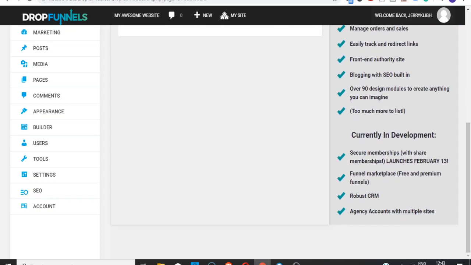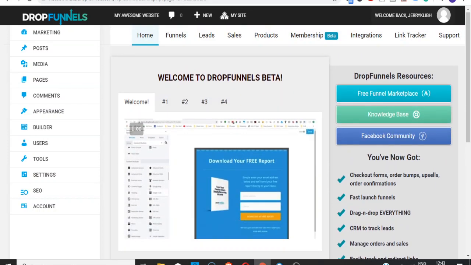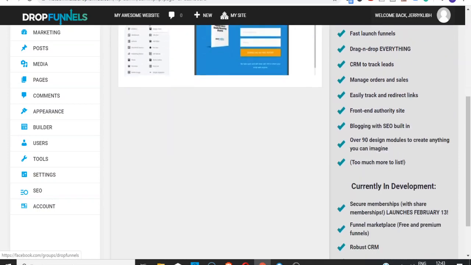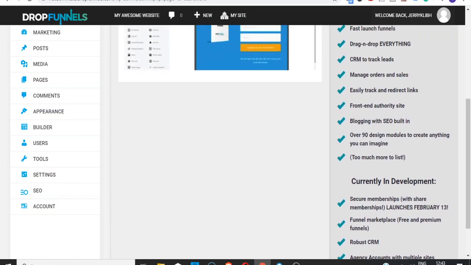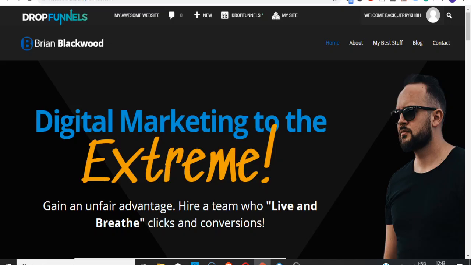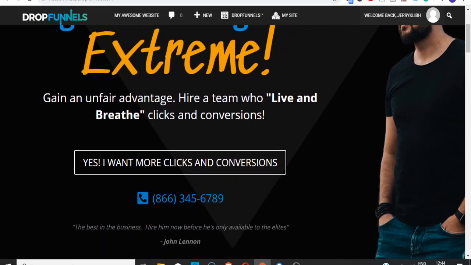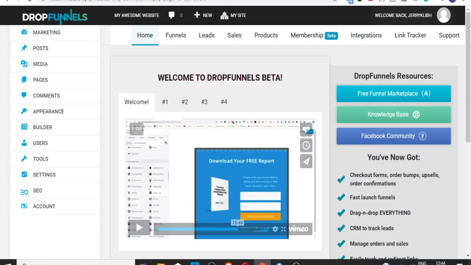Then other things currently in build is the secured membership site. So the membership is still in its beta. When it is fully developed, you will have the ability to create secured membership sites. These are current things in beta development. Then you have the funnel marketplace where you have free and premium funnels. They are also trying to develop and upgrade the CRM so that you'll have a robust CRM and also the ability to have an agency account with multiple sites. As you can see, this is the front end sales funnel, the front end authority site. So I will take you back to the video while we continue.